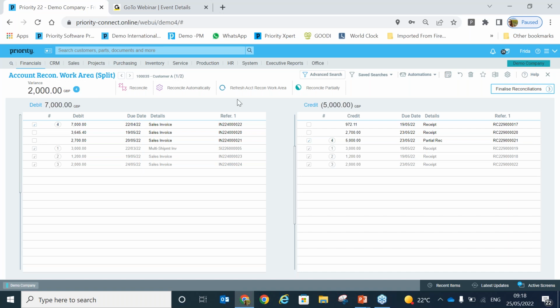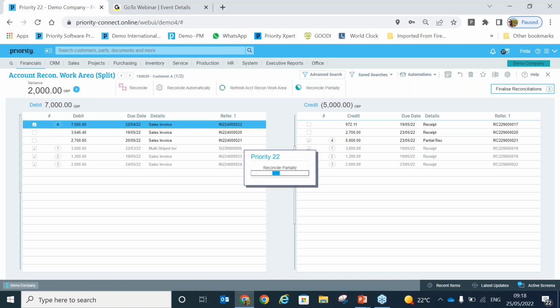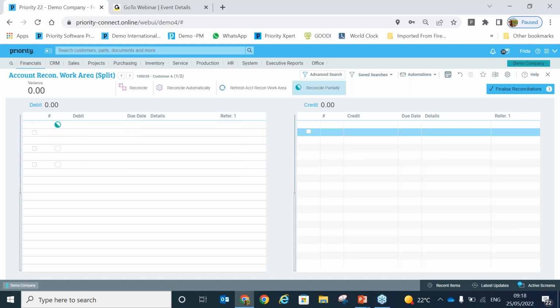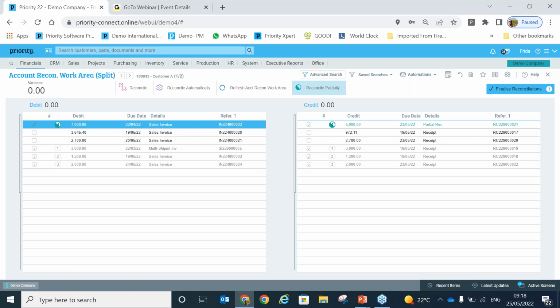And then I'm clicking on reconcile partially. Now you can see that the system marks the lines as partial reconciliation. These lines immediately jump to the top of the form because this is how I defined it when I ran the preparation program at the beginning. I asked to see partial reconciliations at the top of the form so I won't forget to take care of them.